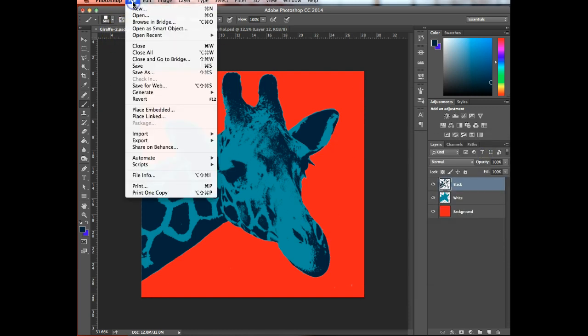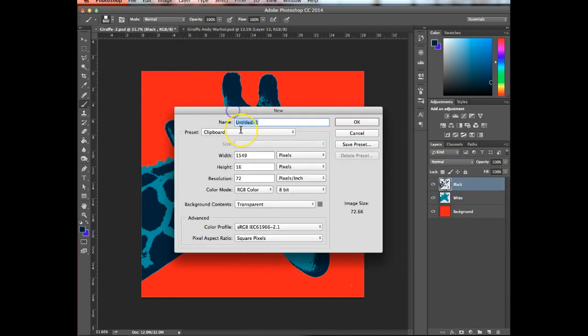And then I'm going to create a new document. I'm going to go up to File, New. I'm going to name it Andy Warhol _ giraffe _ last name. So name it exactly this, Andy Warhol _ giraffe _ and then put your last name, not my last name.